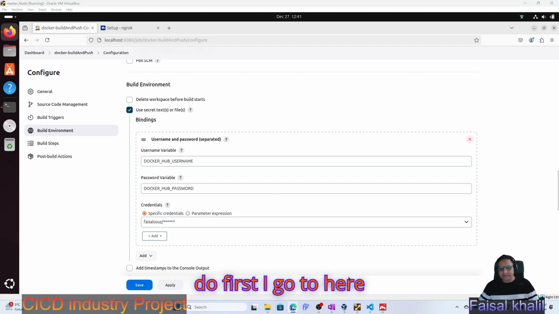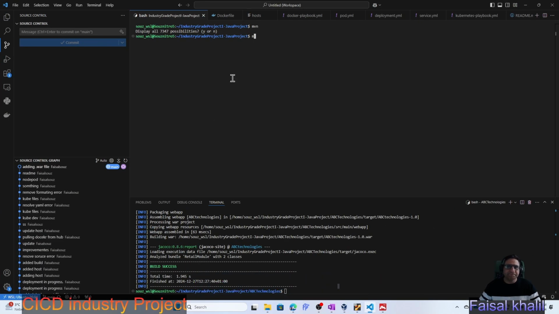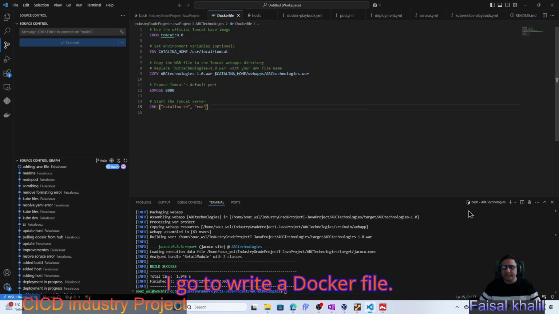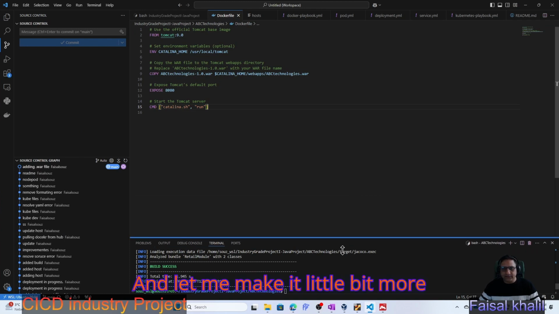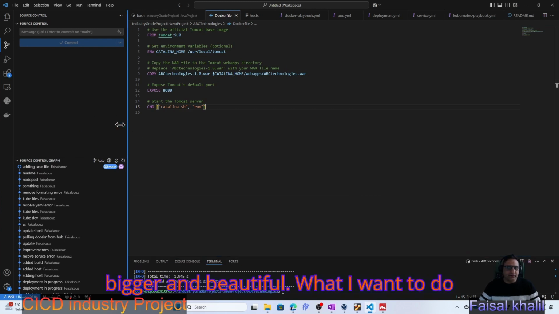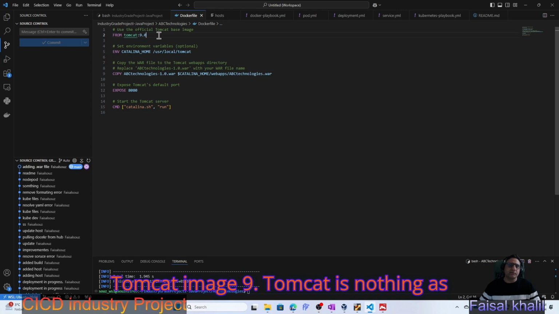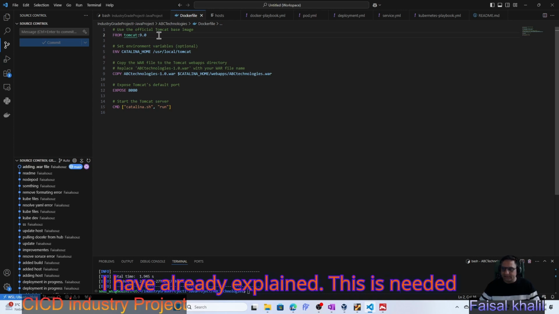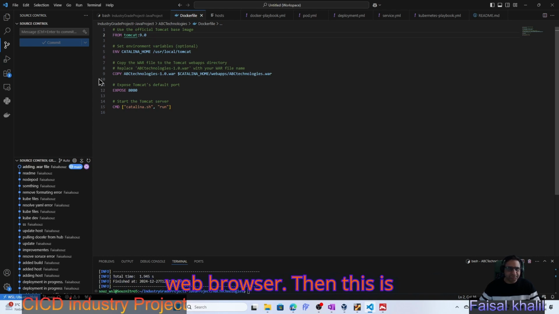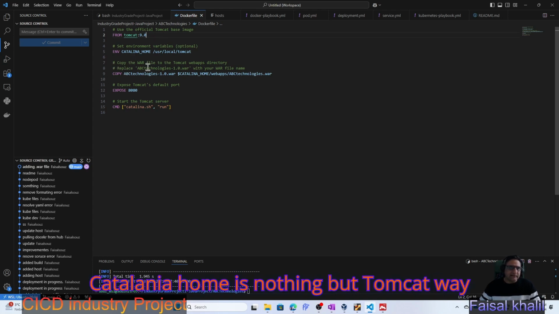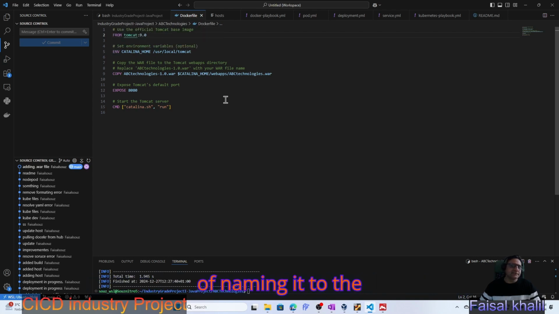What I do first, I go to write a Dockerfile, and let me make it a little bit bigger and more beautiful. What I want to do here is pull an official Tomcat 9 image. Tomcat, as I have already explained, is needed to run the Java-based application on the web browser. Then this Catalina home is nothing but Tomcat's way of naming it in the environment.